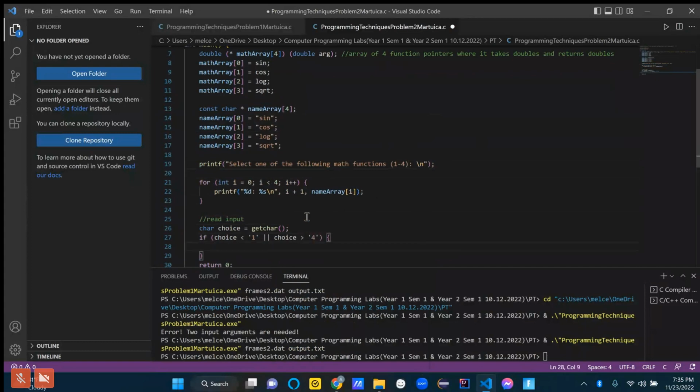They didn't say what to do, so I would probably just print an error message and exit. Print something like invalid choice and just exit. You can just do printf, I think, because this is not like a system error. This is more like user error. So you could just do that.